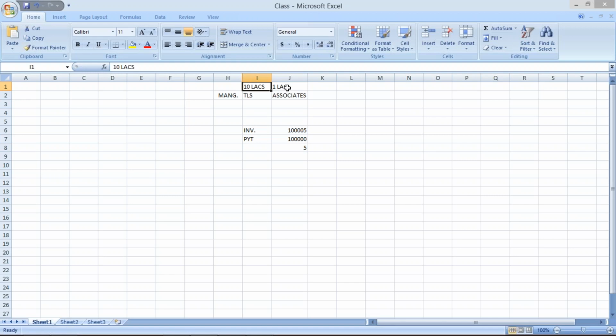In group, let's suppose these three types of employees are there. So we have to create three different groups. Let's suppose I have given A, B and C. Three groups we have created. So what will happen, we have to define a different amount limit for every group.